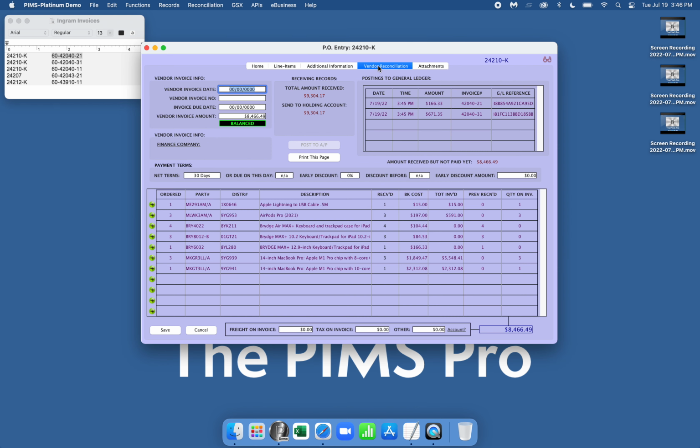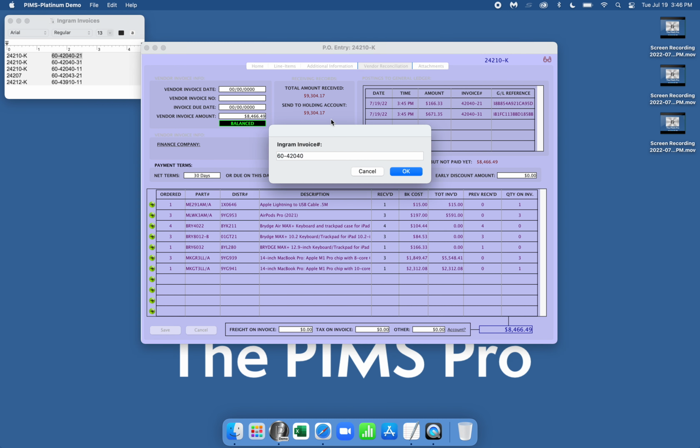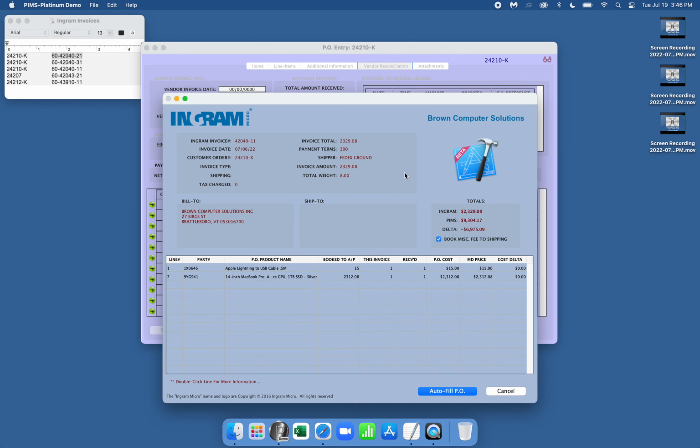I'm going to go back here. As you can see at the top right, the postings to the general ledger are the reconciliations that we've just done, and the amount left to reconcile is going down each time. I'm going to go back to my APIs menu, fetch invoice details, and now we have the -11 portion of this PO.